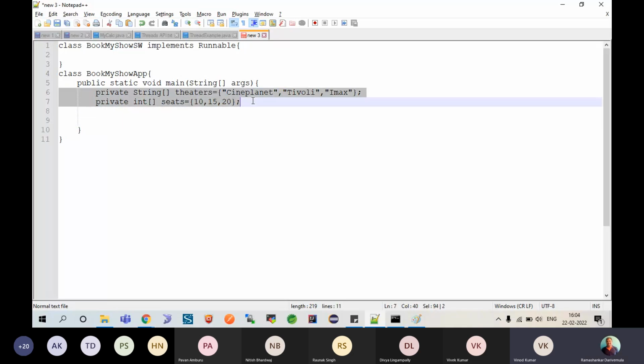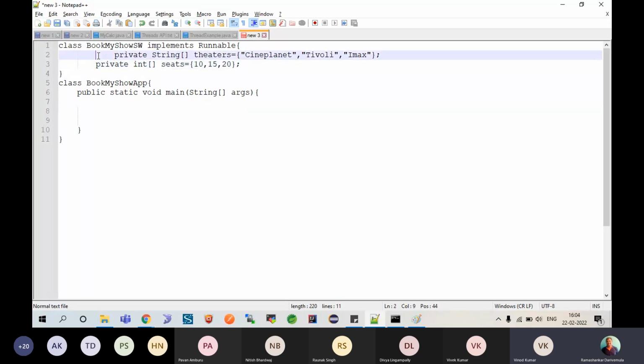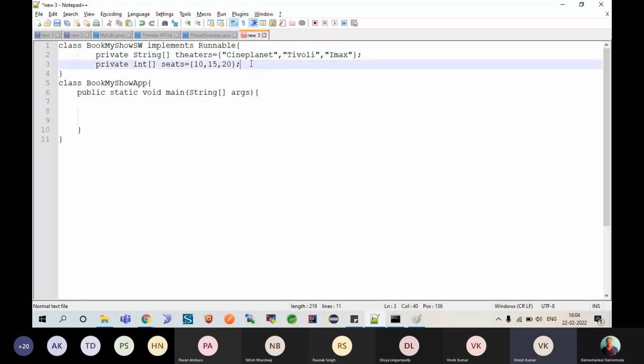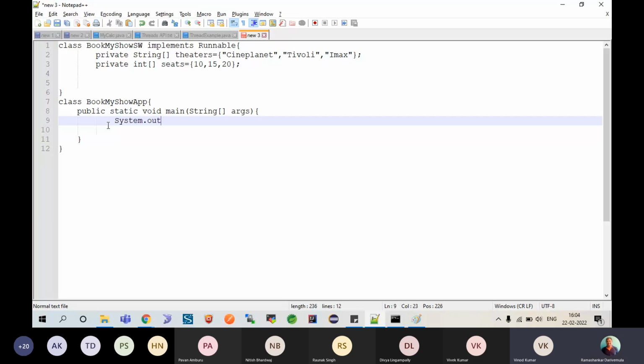Now you can cut with Control X and have it in your BookMyShowSoftware, and here it is. Watch carefully, the way I develop it. Now within this program, when the end user comes, I'm asking him to choose a theater first, correct? And then I am asking, System.out.print.